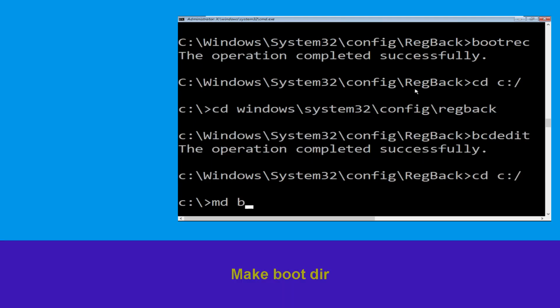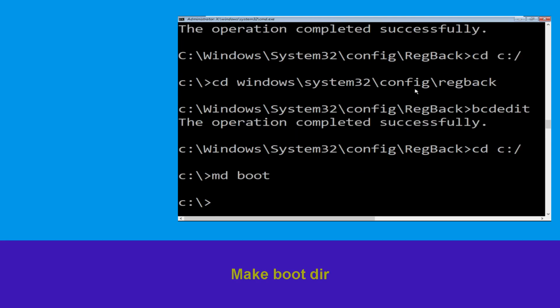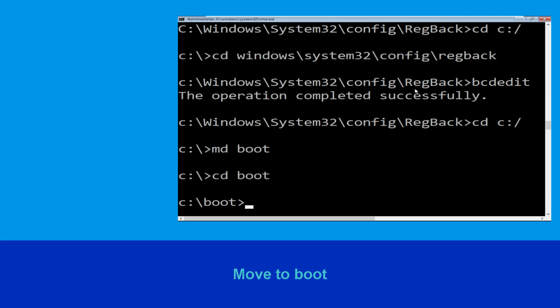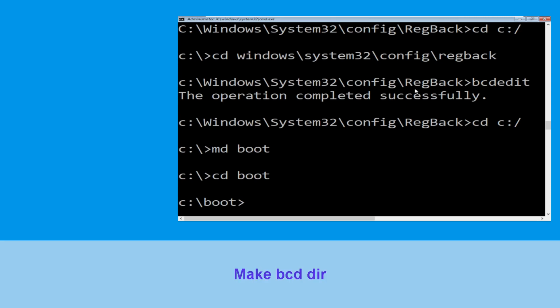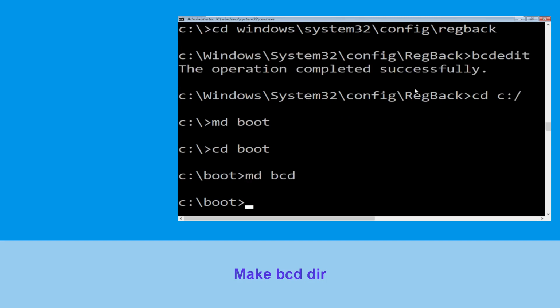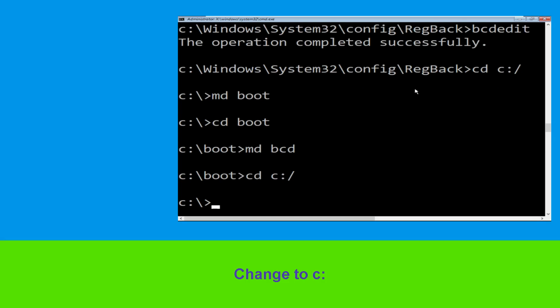Now execute this command. Type md /boot, and simply hit enter to execute this command. Now type cd /boot, and simply hit enter. Now type md /bcd, and simply hit enter. Now execute this command. Type cd /c:/, and hit enter.